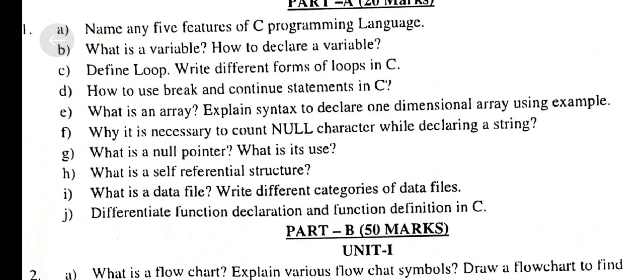What is a self-referential structure? What is a data file? Write different categories of data files. Differentiate function declaration and function definition in C.